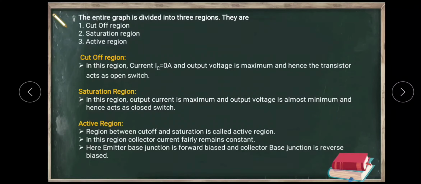So next we'll start with SCR. It means silicon controlled rectifier. Generally we call it thyristor. So what is this thyristor? What is this SCR? SCR or thyristor are almost the same.